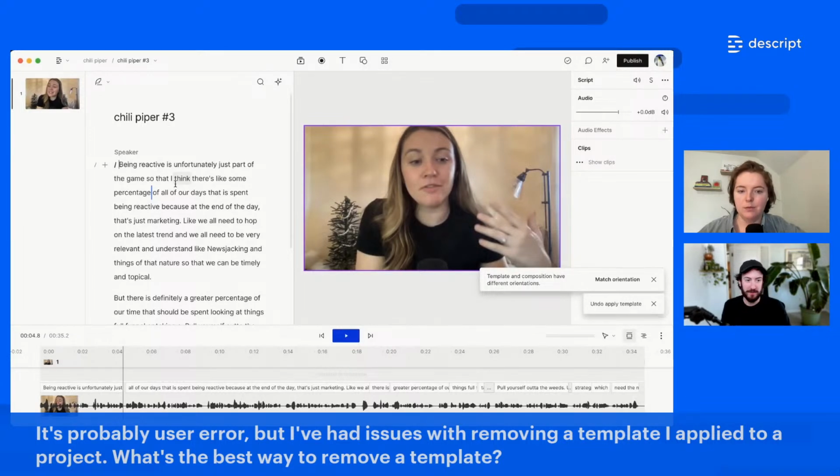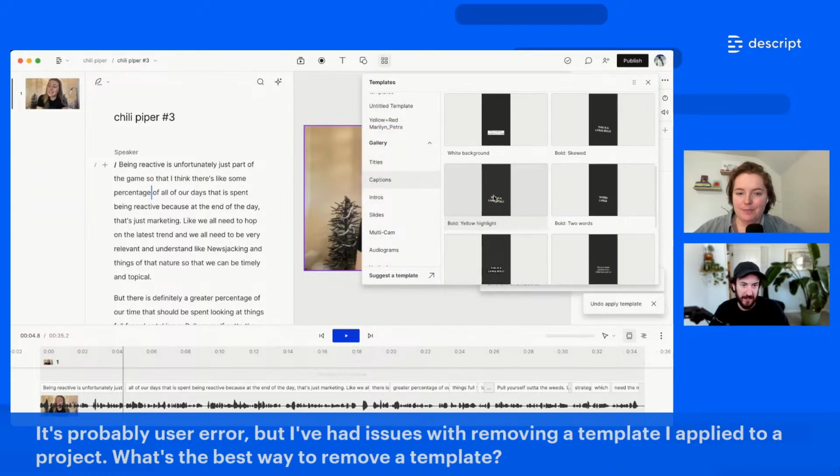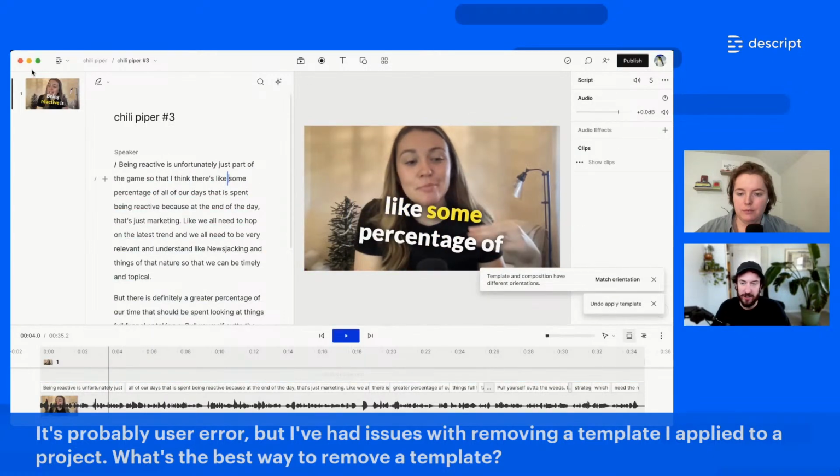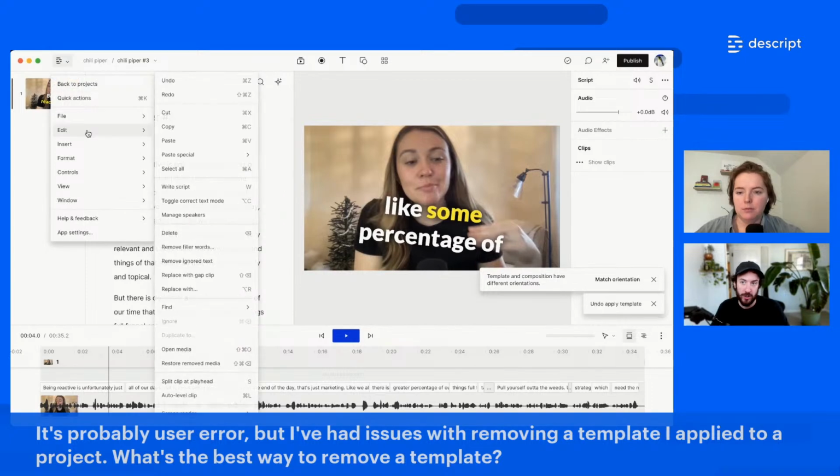For any type of media creation, Command or Control Z to undo is going to be a huge time saver for you to just revert back to the way it was before and then go back and find a different template. If there's one you don't like, Command or Control Z to undo, or go up to the Descript menu, Edit, and Undo.